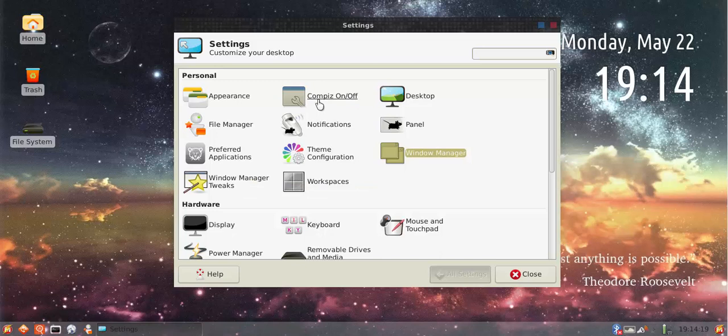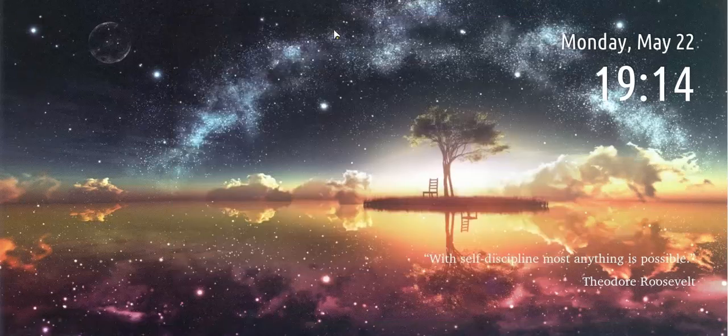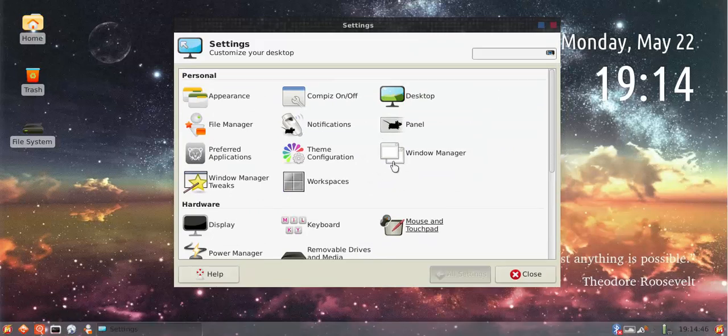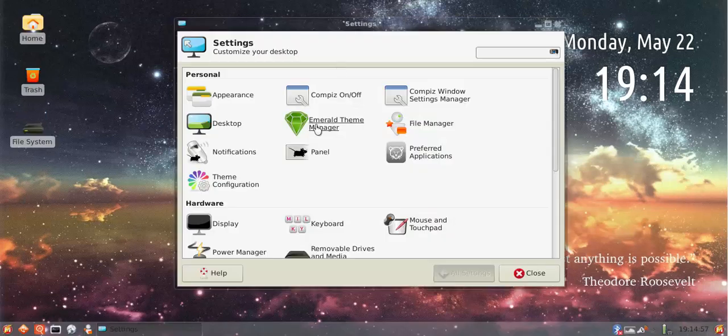So what I've done is I've integrated Compiz into the actual settings as well as the menu and everywhere else. If you turn Compiz on, say yes, you will notice the window manager is gone and the window manager settings are gone as well. Instead, it's replaced by the Compiz window manager settings and Emerald theme manager. These two were not there before, but because I turned Compiz on, it placed them there. I turn Compiz off and you'll see the window manager is back and the window manager tweaks is back. Emerald manager is gone and the Compiz settings manager is gone. Turn Compiz on again and you see the other two are back there.